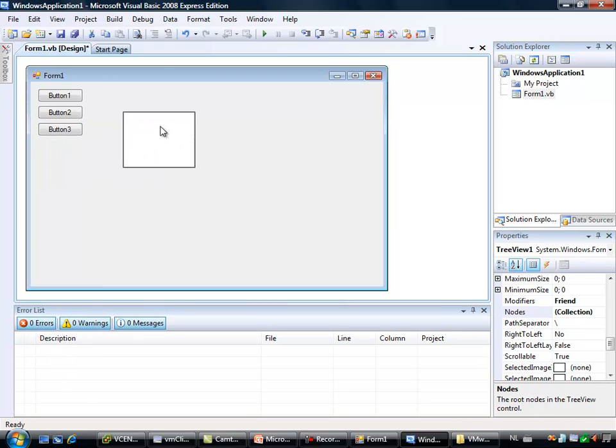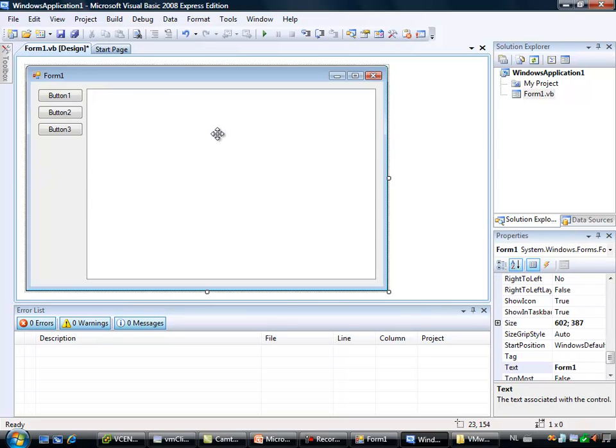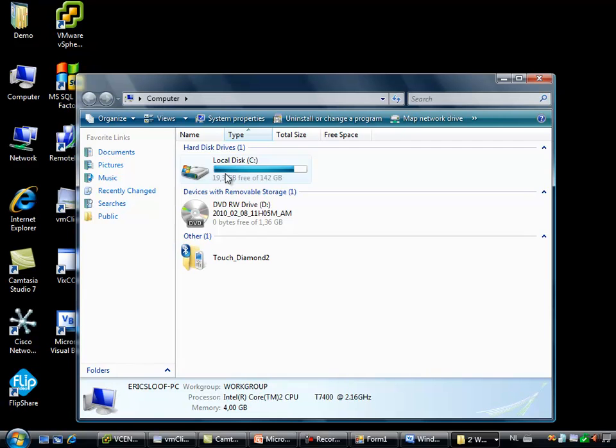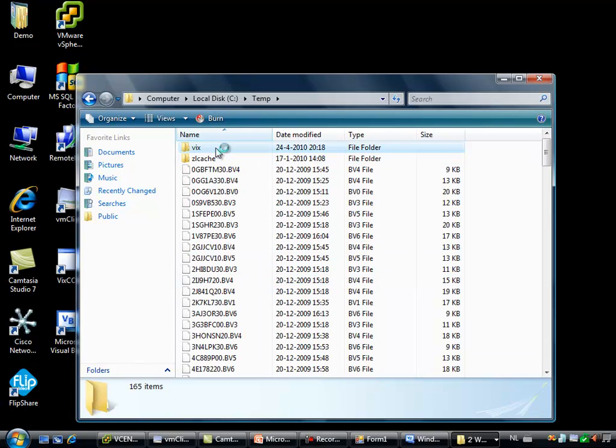So a tree view object is very easy because you can just paste a collection into the tree view. So this is my application. There's no source code underneath right yet. I prepped some source code. It's on my C drive. I prepped 3 text files, and on my C drive, in the temp folder there is a Vix folder.